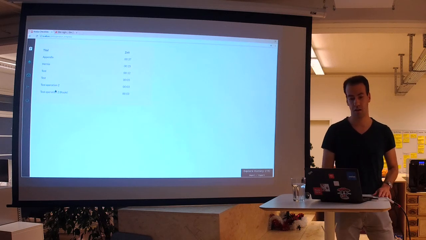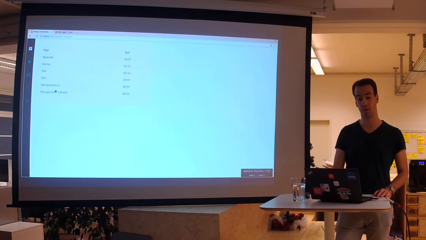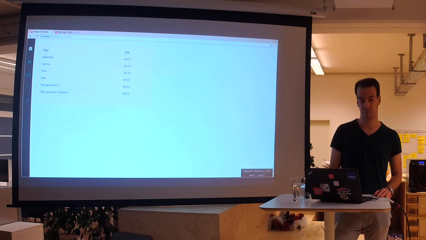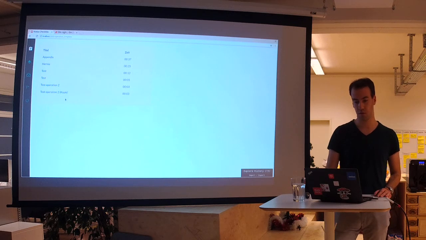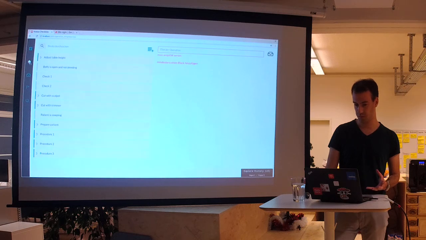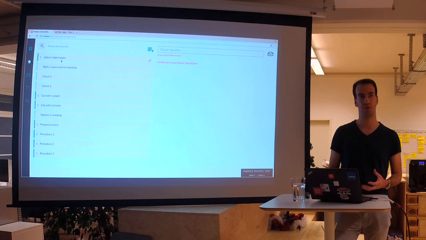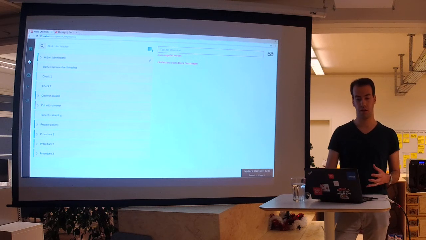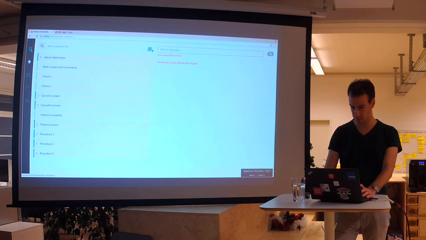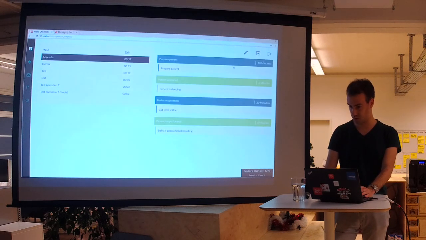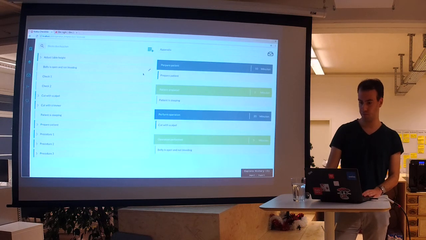Okay, so this is a single-page application to be used by surgeons to do two things. One is to prepare an operation, so that would be with this view here. You name your operation, and the operation is composed of two types of blocks. One is a procedure, something that you do, and a check is something you observe.